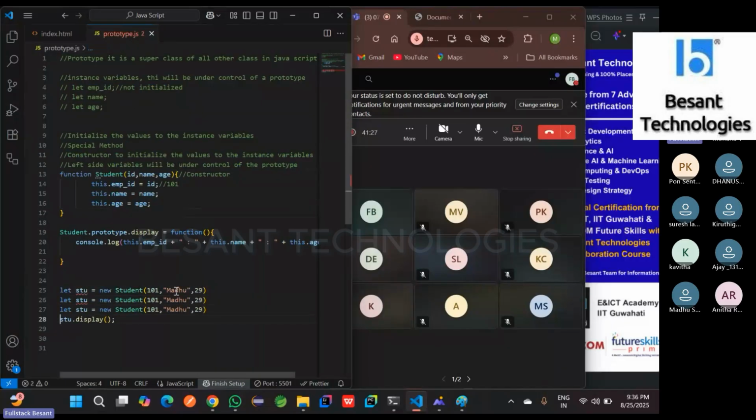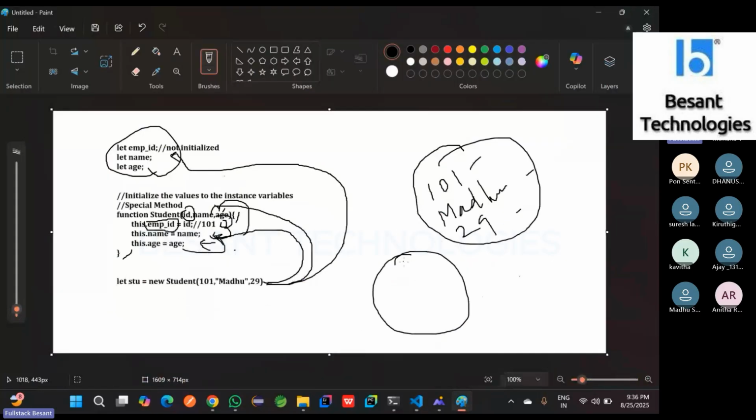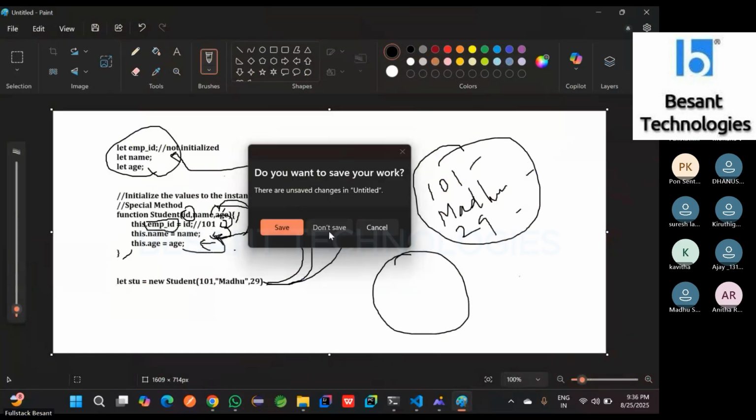Yes, we can create a number of objects. Object creation. Okay, one second. What is the meaning of this one? Okay, I'll tell you one example.